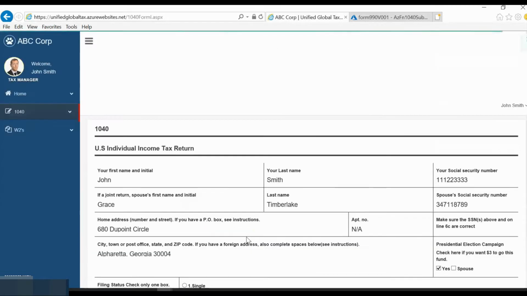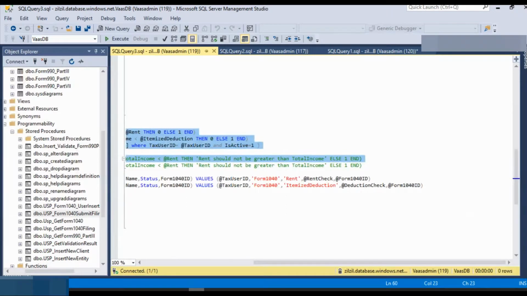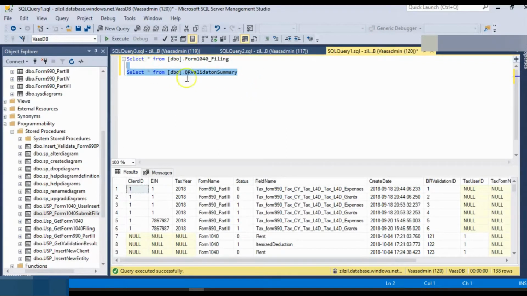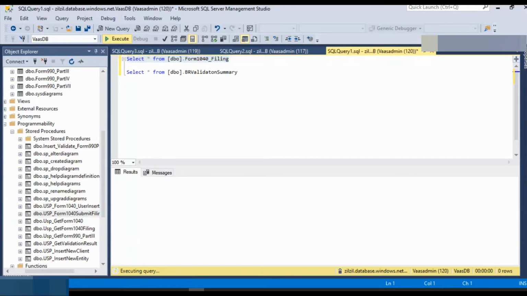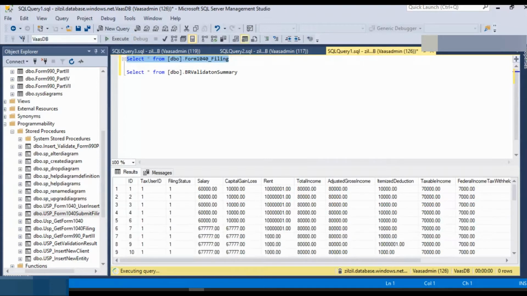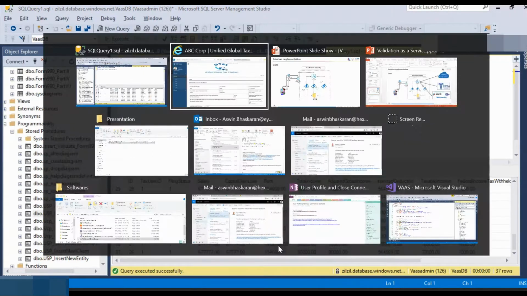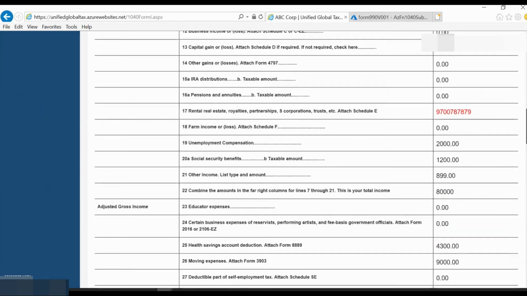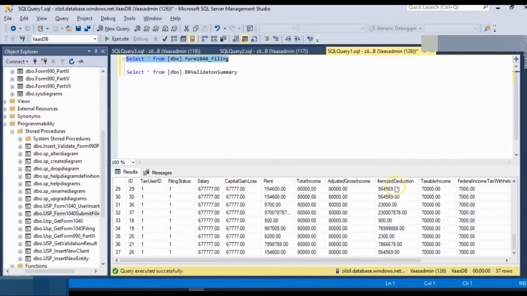So when I click the save button, it would have called the logic app, and obviously it would have called the function, and based on the data the validations would have occurred, and form 1040 filing is the place where the data gets saved. If we come here, as you can see, this is the data which I saved just now, right? And see, 97007879 and 2307878.